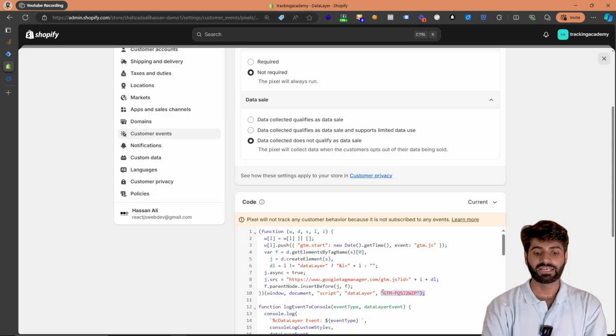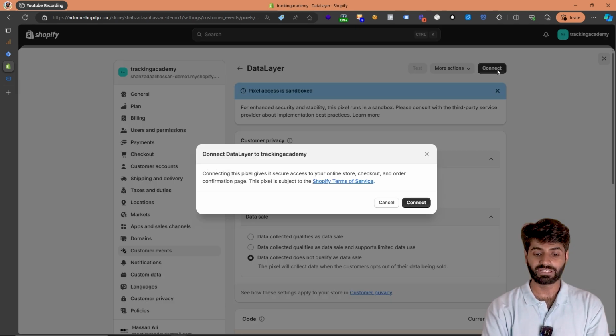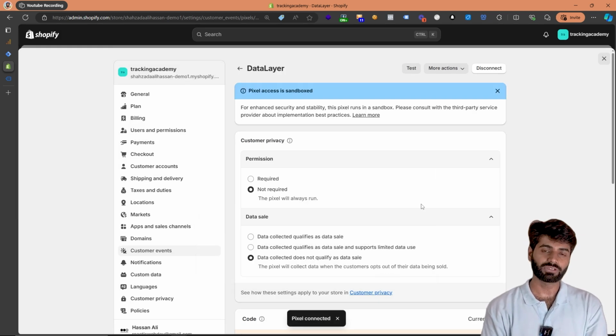Once the Google Tag Manager ID has been successfully saved, the next thing is to connect the pixel with our backend. If you don't connect the pixel with your Shopify store, all the code snippet that we have added will not show up on the website.